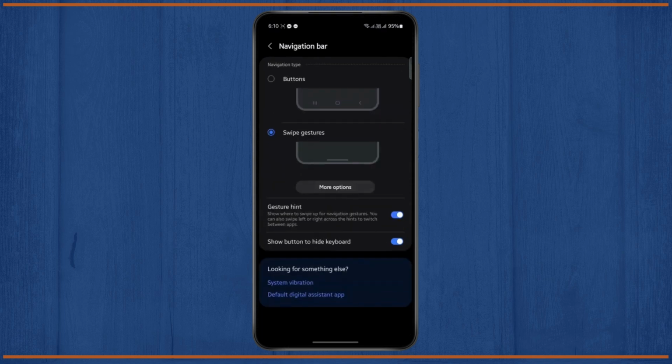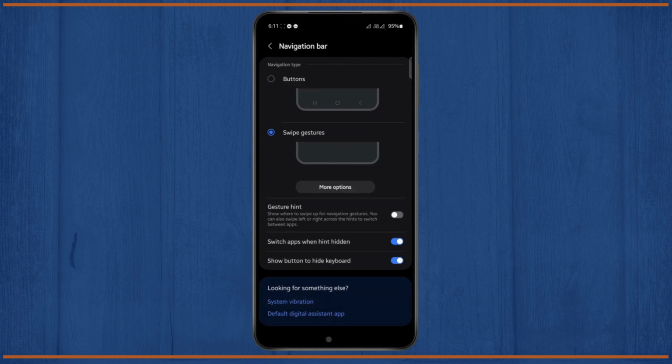Just tap on it. And right now, as you can see, I have my swipe gestures open. I have different options on my gestures, like I can hide the hints. So this little white bar on the bottom, it's now hidden. And I can switch apps when my hint is hidden, or I can turn it off as well.